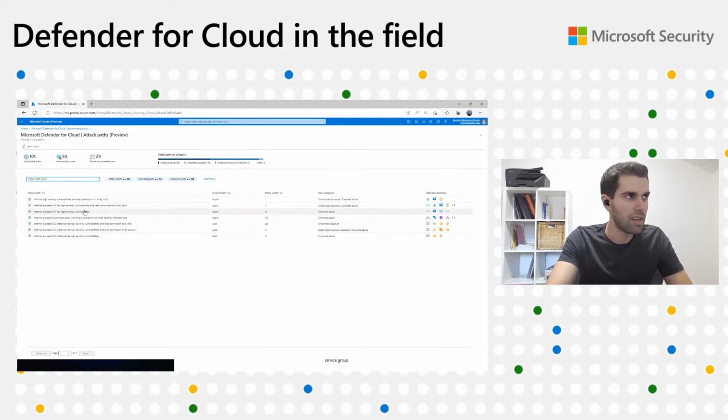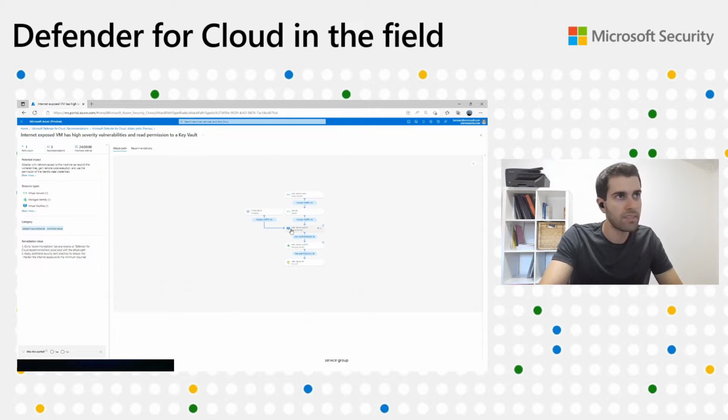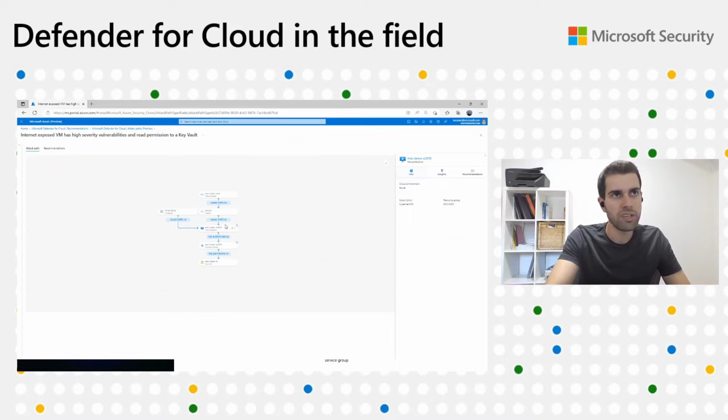Now let me drill into one attack path and show you how it works. In this attack path, Defender for Cloud found a virtual machine. You can see here the virtual machine, and the graph representing what we found. By clicking on the virtual machine, I can go to Insights and see that we found a virtual machine which is vulnerable to remote code execution. You can see the exact list of vulnerabilities detected on this machine, and you can click on it to learn more. The machine is also exposed to the internet, and you can see here all the details about how it's exposed.